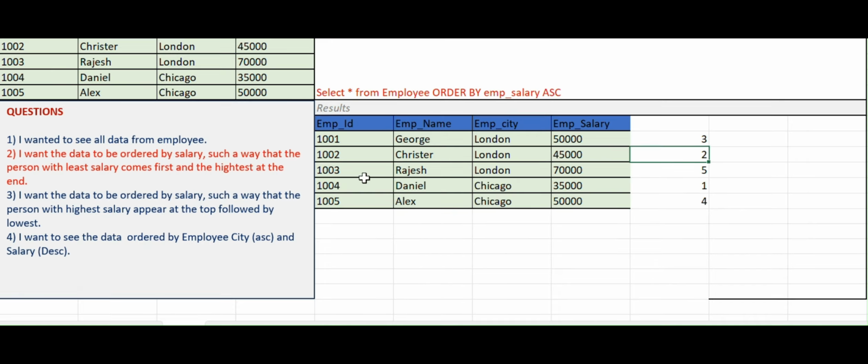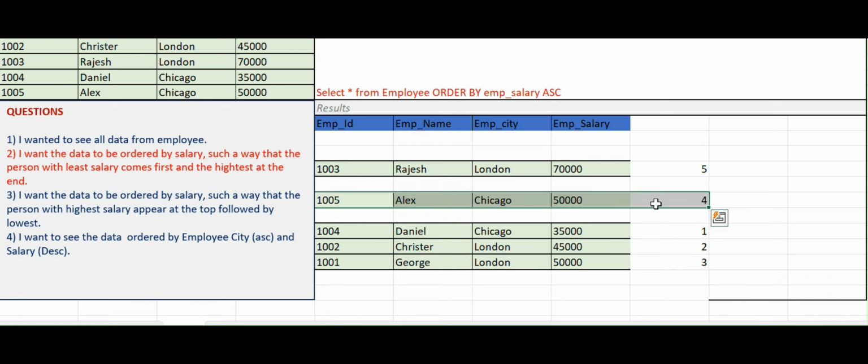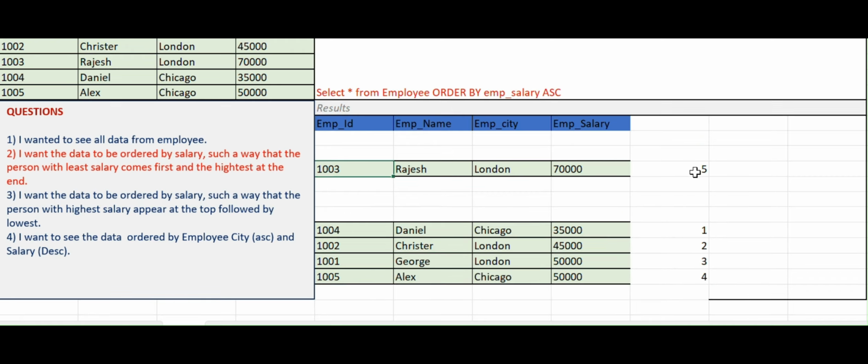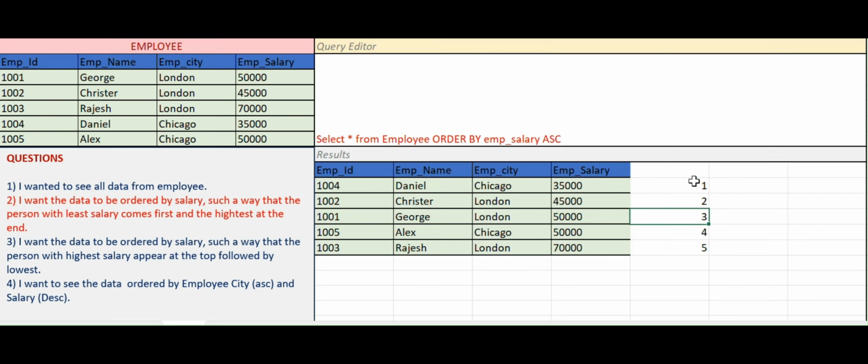So let's see how the data is going to be reordered. So Daniel will be in the first position, followed by Krista, followed by George, followed by Alex, and followed by Rajesh. And this would be your final output of the query. I'm going to remove this. So Daniel, who gets 35,000, is at the top, followed by Krista, who gets 45,000, the second least salary. George and Alex in third and fourth position, and Rajesh, who gets the highest salary, is at the bottom. So this will be the final output of your query.